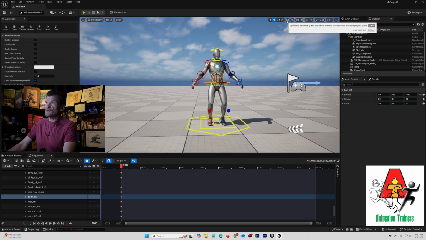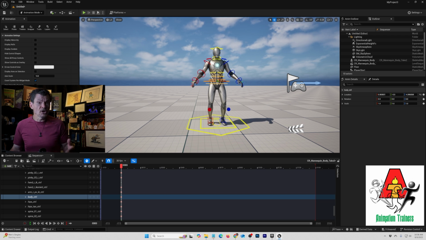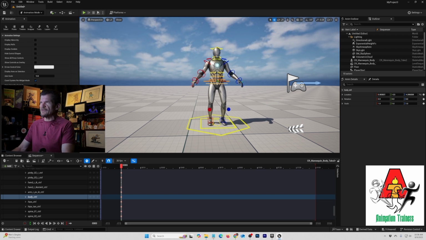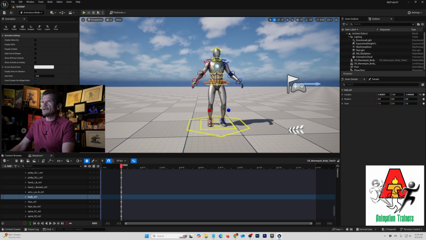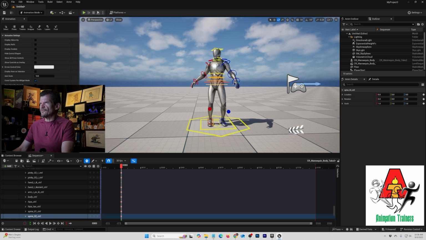By the way, this is where you control whether or not it is moving based on the world or based on local. I like to work locally when possible and only use world if I have more than one controller selected at the same time and want to be able to move everything according to world space. Otherwise, local is, I think, better to work in. So I'm going to go ahead and rotate the character and just basically kind of create a pose.